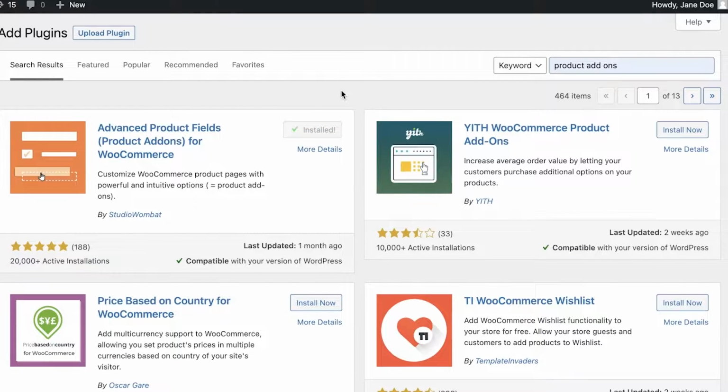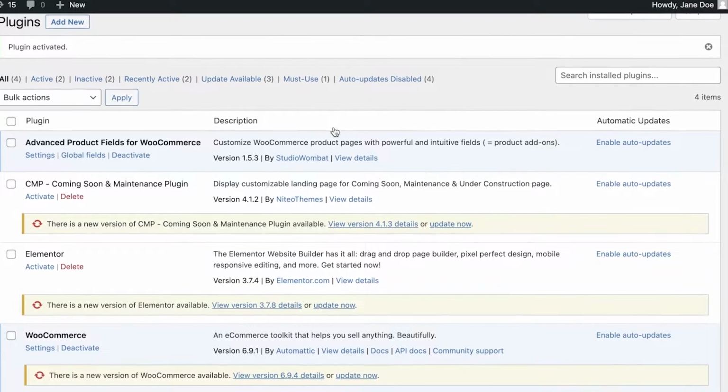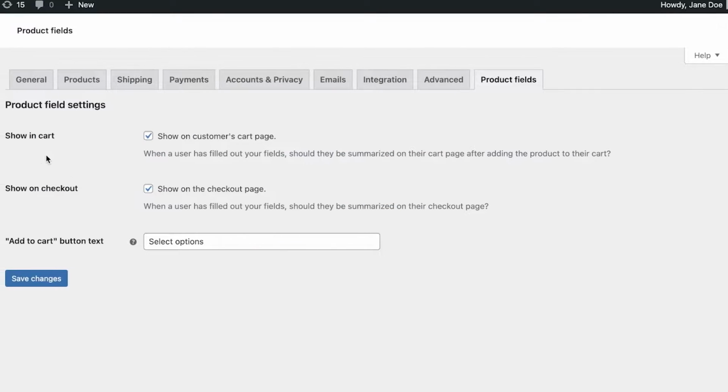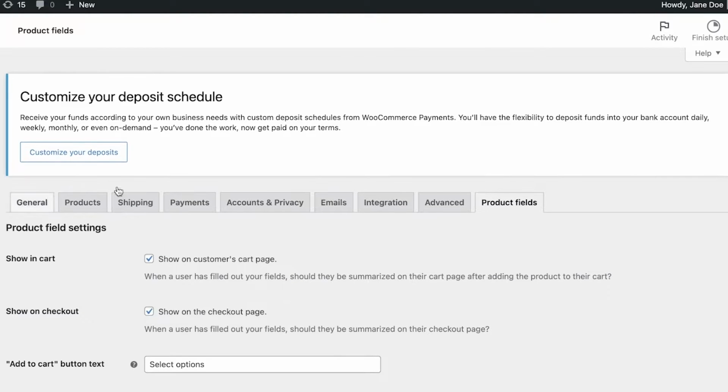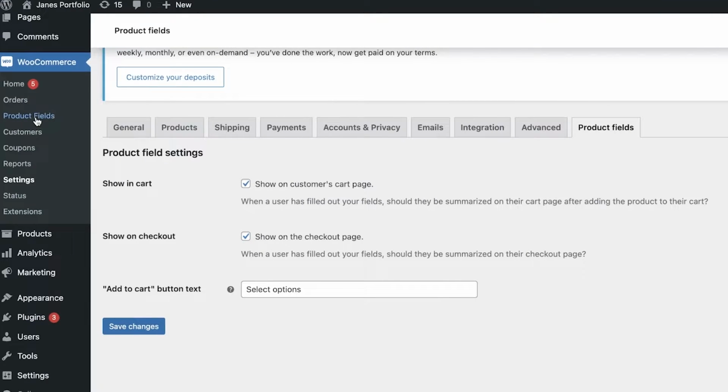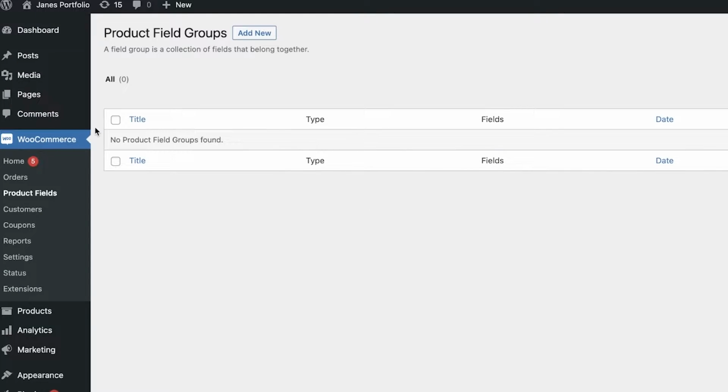What this enables you to do is add advanced product fields onto your product and make it more customizable. You can see over here, I have activated this plugin, and you can go into the settings of this to customize it, and so on. Now you can see you have your product field settings, you have an add to cart button, you have a simple button for customer pages, but now if you click on your product fields in your WooCommerce section, you can actually add multiple different product fields.